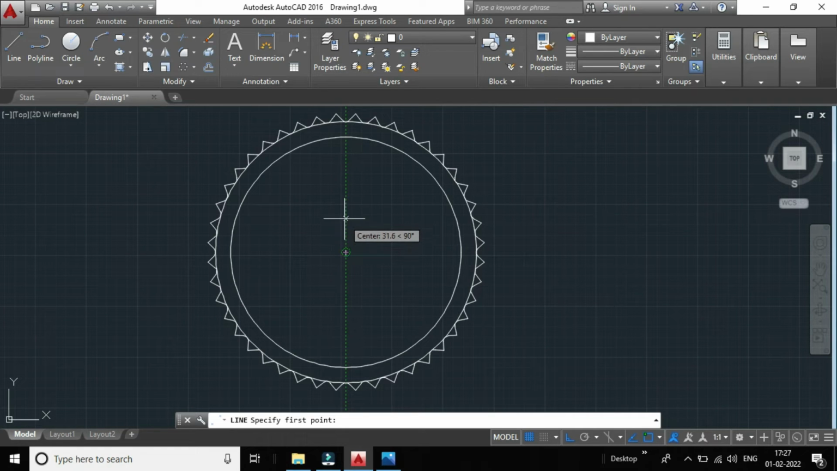So it is not going at all, so I am clicking on this and erasing this one. So let us draw this one for that. Okay, so for this let us add the fillet.